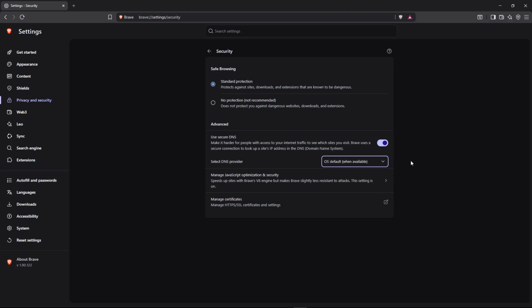And that's it. You've successfully changed the DNS settings in Brave Browser, giving you more control over your privacy and browsing performance.